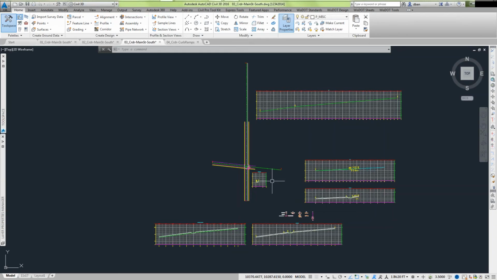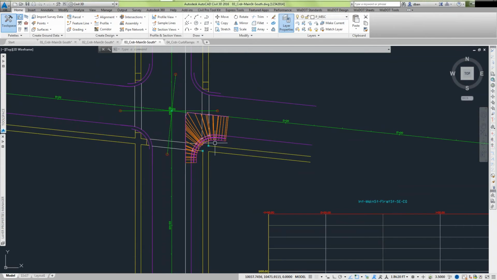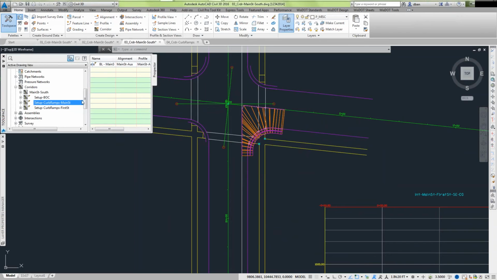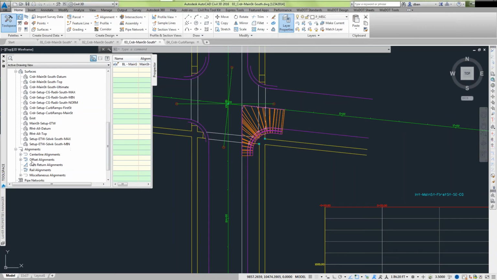Now, once we've got all this, all of our alignments, our corridors, our setup corridors, our setup surfaces, we've got those created. We save the file. We create data references for that information. So if I come down into my data shortcuts, you can see I've got our curb ramps. We've got our ultimate surface in there.